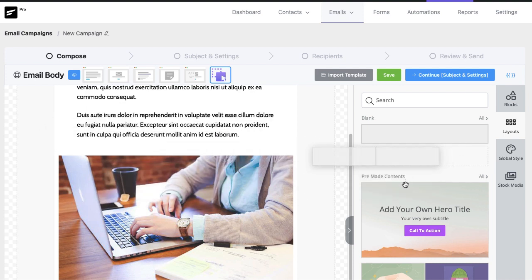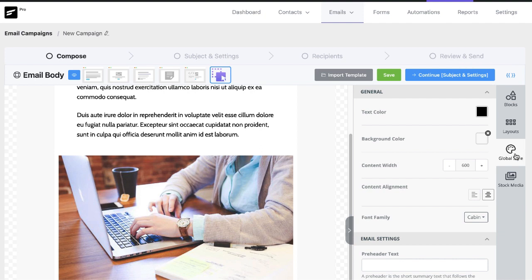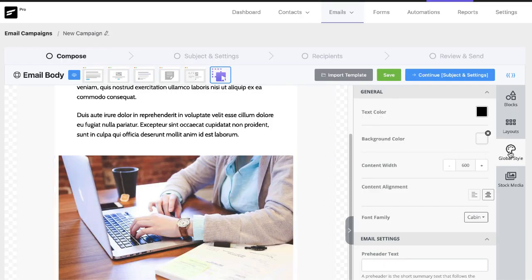I can just drag and drop it like that. Now here we have global styling. So I really like the fact that we can go and further customize this, because when I first looked at this, I was like, okay, I would like my width to be slightly bigger. Where do I change that? And sure enough, here it is, global style.